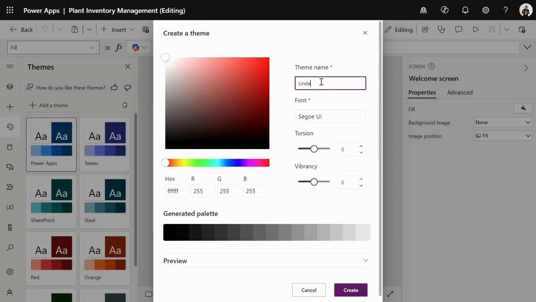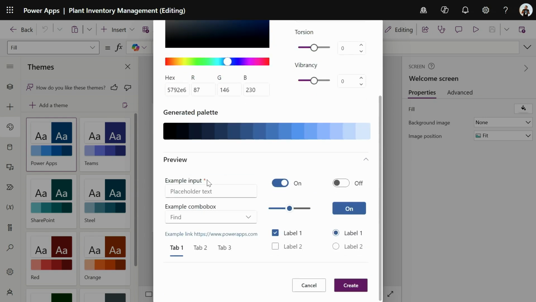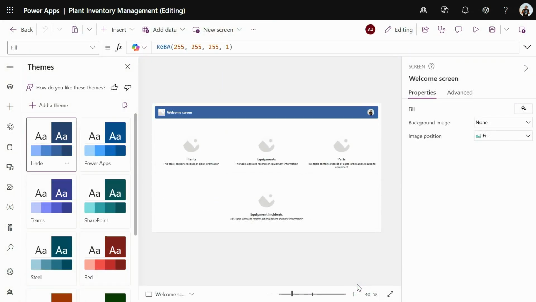So I can define a theme for my application where I can set the font and the color ramp, in this case a shade of blue, which is what they use. And also I can get a preview of how this theme will be applied to all the controls in the app. How cool is that? So once I do this, that's how all the controls are going to be shown in my application.